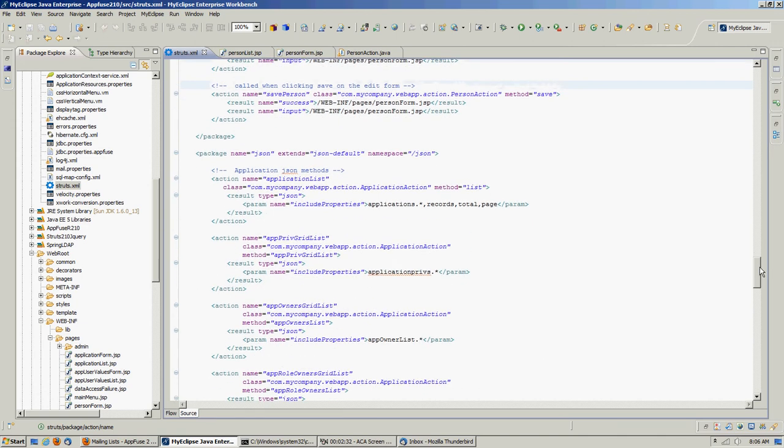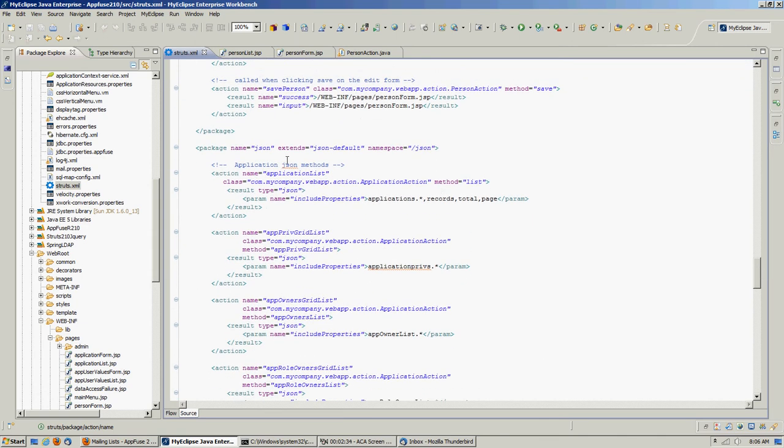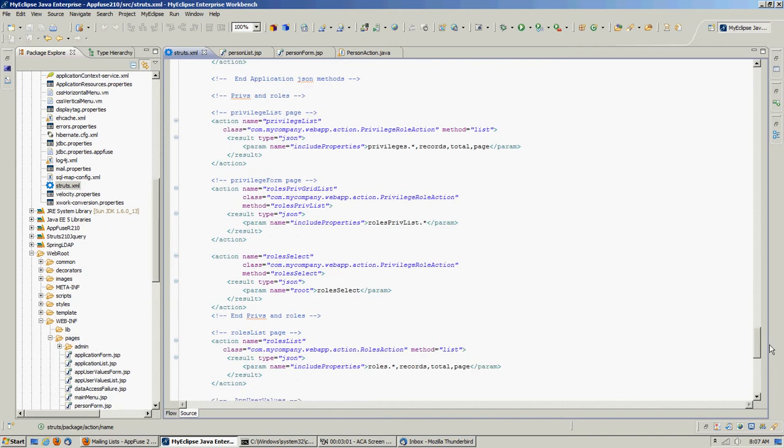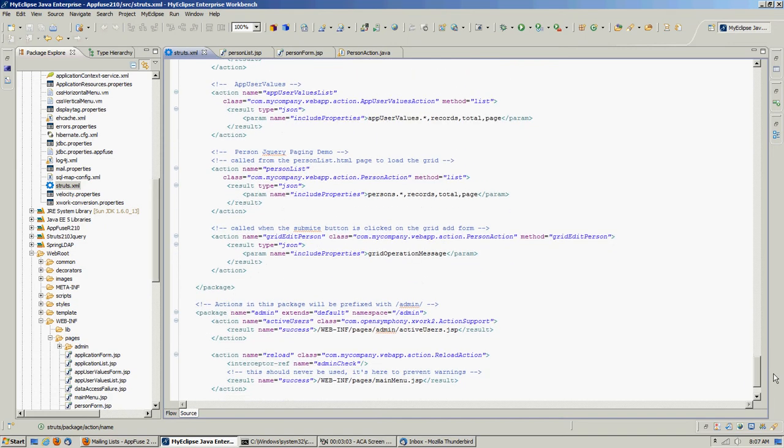Now, in order to use the JSON plugin in struts2, basically what we do is create another package and give it the name JSON, and it's extending the JSON default that's built into struts, and we gave it our own namespace. So from our web app, let's say localhost 8080 Appfuse 210 /JSON would consist of all of these methods here, these actions. Okay, so down at the bottom we have our person example.